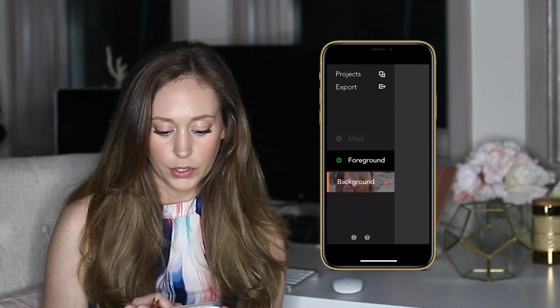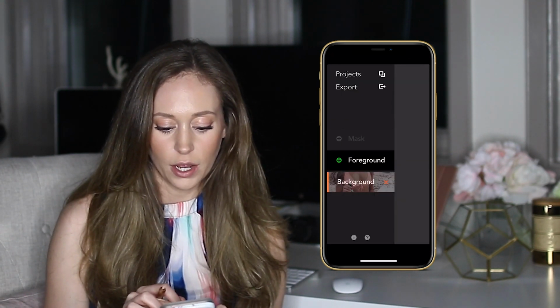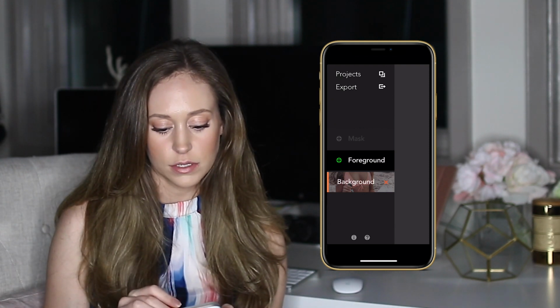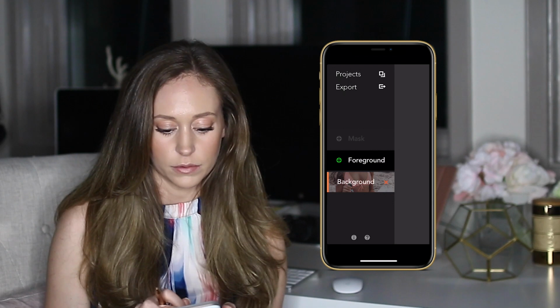Okay, so the second method is this app Union. And you're gonna open your photo as the background layer, and the foreground is gonna be a glitter texture. So you actually wanna download a glitter texture first. And I'll leave links to those down below.